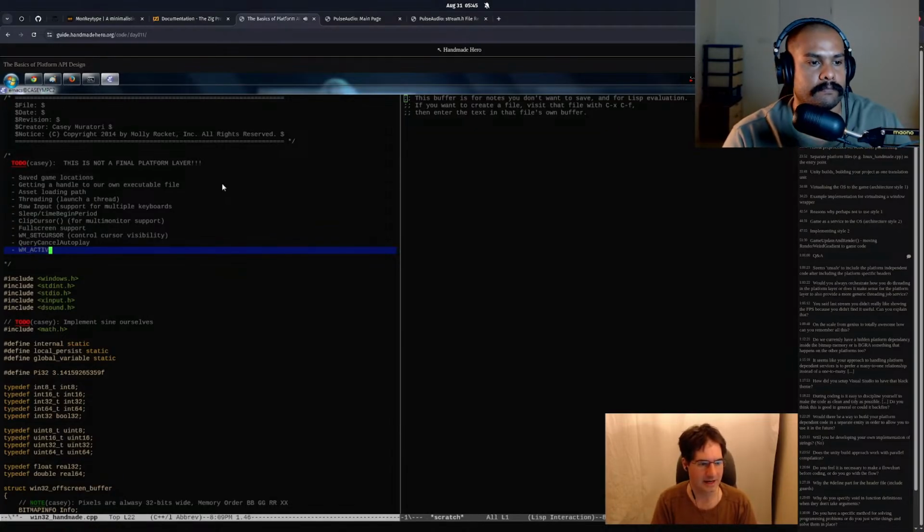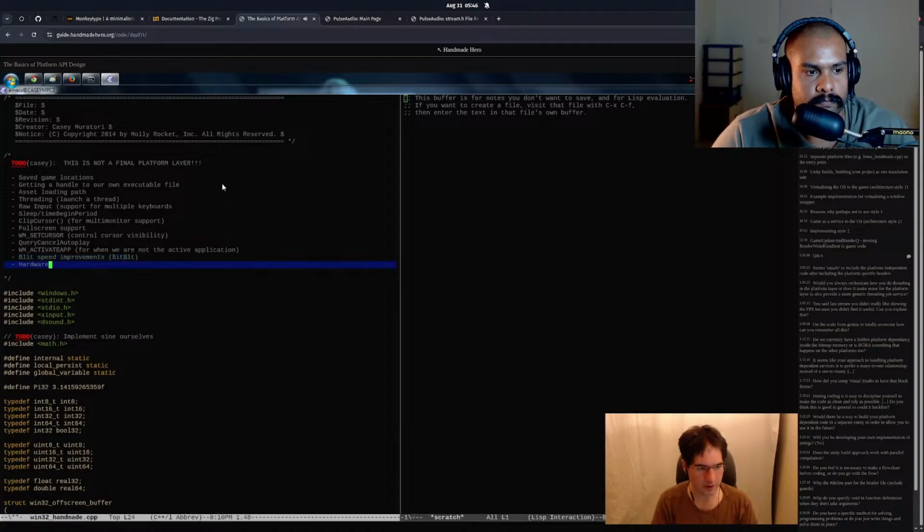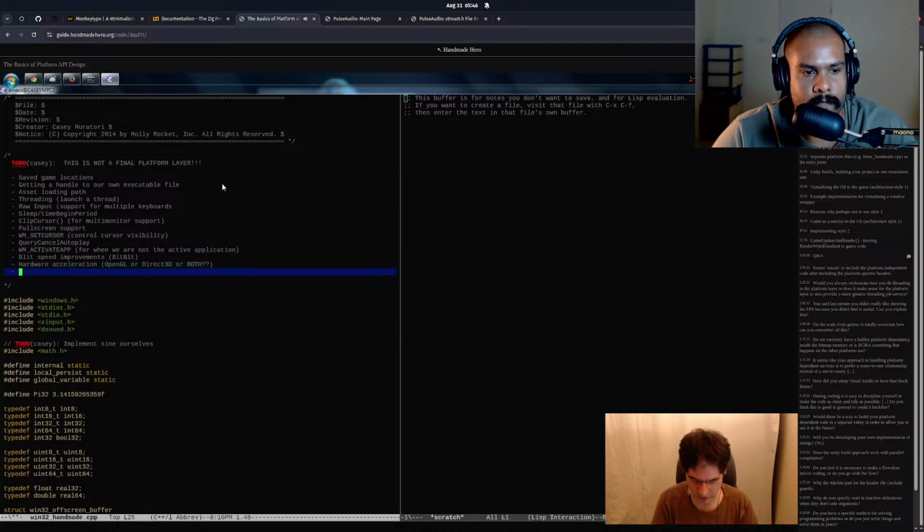WM activate app for when we are not the active application. That's a good thing to do. We are going to need to do blit speed improvements, possibly using BitBlt. We are going to want hardware acceleration, so OpenGL or Direct3D, or both, potentially. Who knows? We could get totally crazy, depending on how things are going.